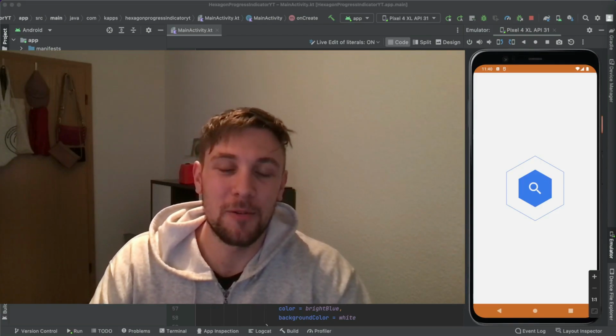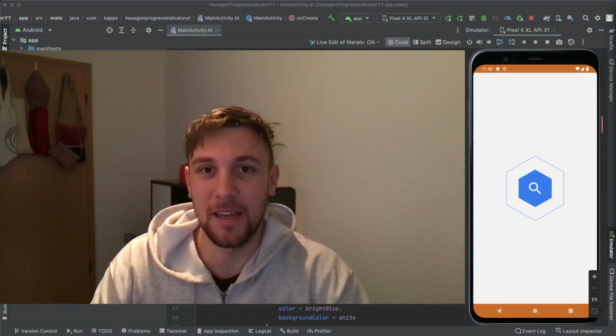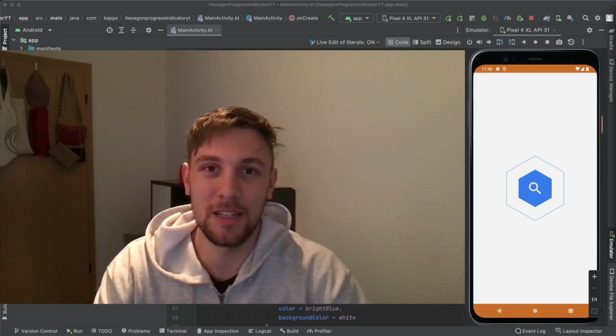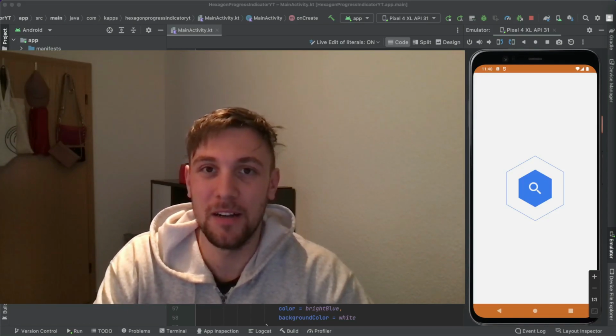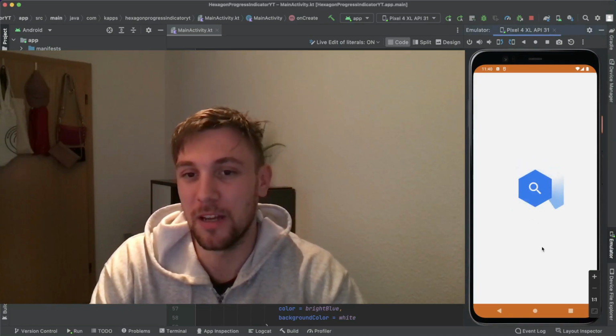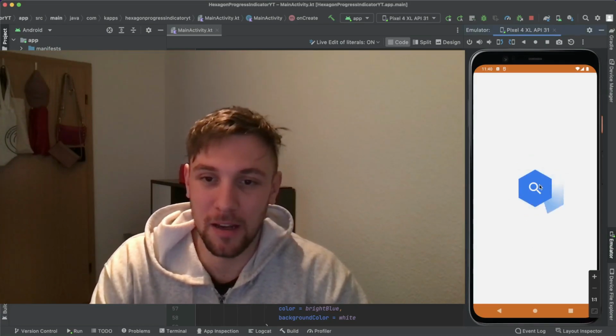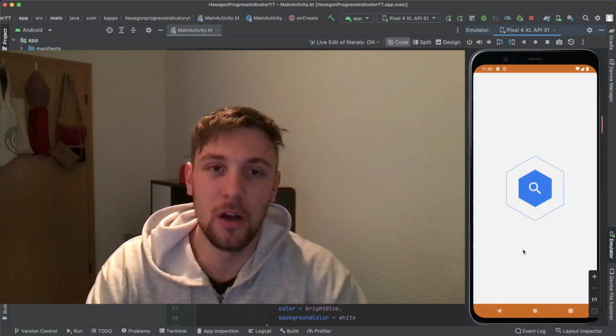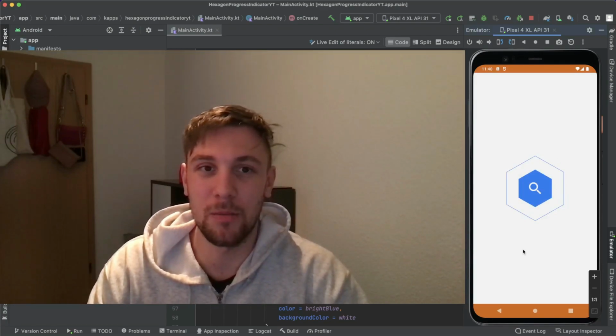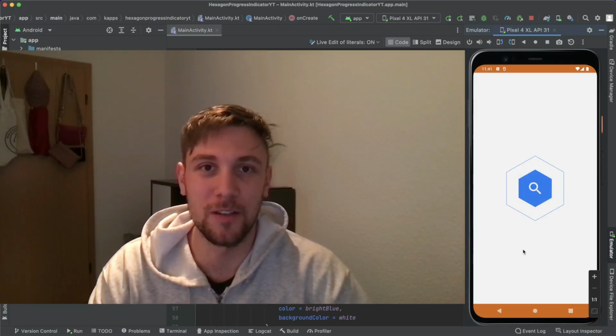What's up guys, and welcome to another video about Jetpack Compose and Canvas. In this video we are going to build such a hexagonal progress indicator which is clickable and starts with a nice animation indicating that we are currently loading. We can then click on it again to stop the animation, or you could also make the animation stop if some kind of data fetching was finished.